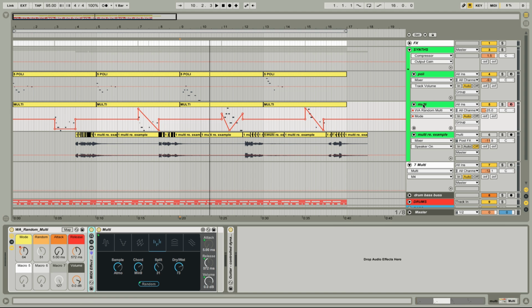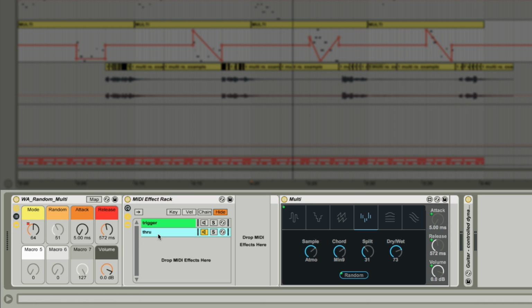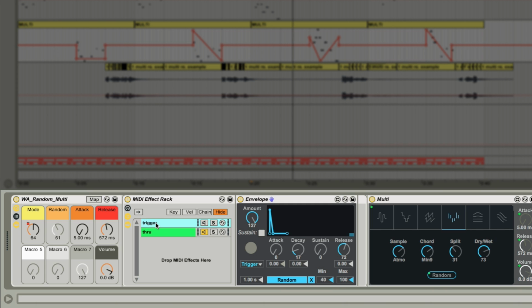So, honing in on this rack I've made, I've taken advantage of Multi's random button and mapped it to the macro here. Behind this, I have a MIDI rack. One channel is empty, passing all the MIDI notes onto the synth. This other one here is muted, and it works just as a control channel. I've mapped a very short envelope to the random macro and dialed it in so that every time a MIDI note is received, it moves the macro over its center value and back again, triggering the random button.